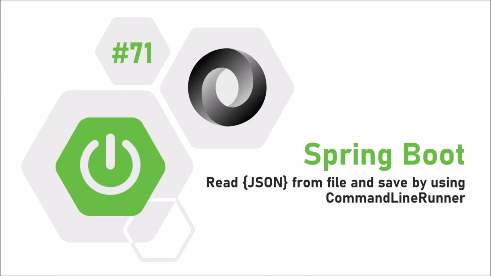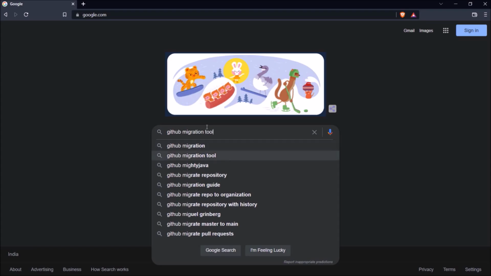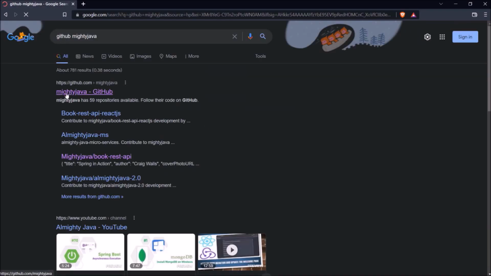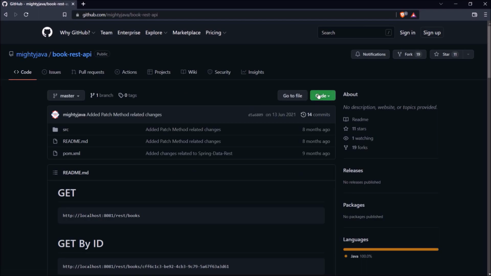In this video, we will see how to read data from a JSON file and save it by using the command line runner in Spring Boot. Let's open our GitHub page. I'm showing you, so if you want, you can directly open our GitHub page and download the code. Here is the GitHub page. Let's download the book REST API repository.